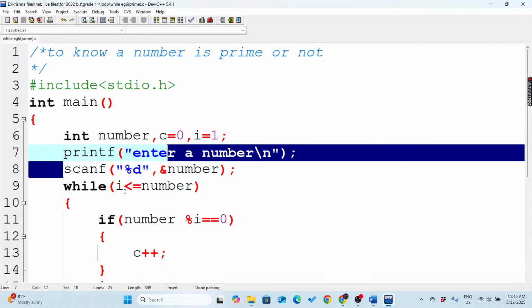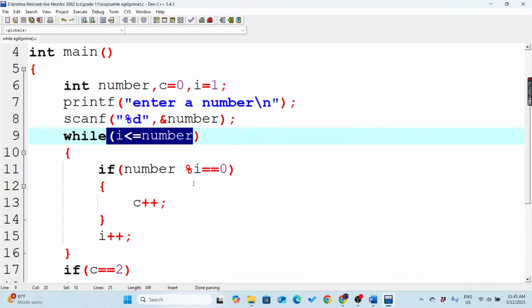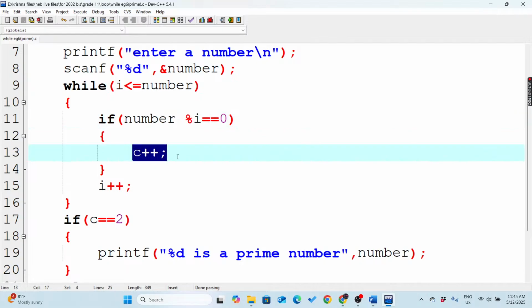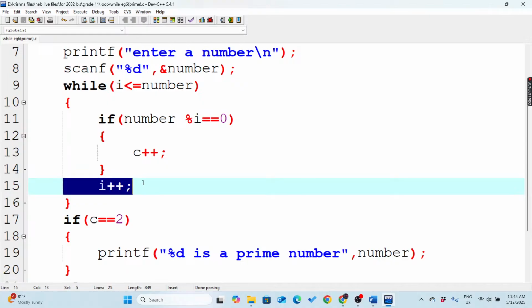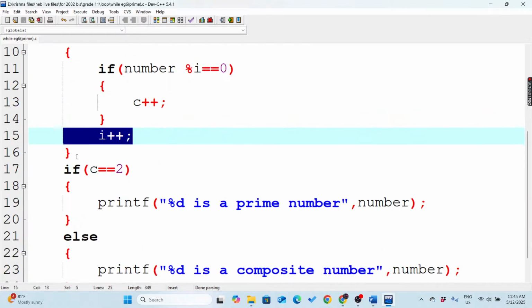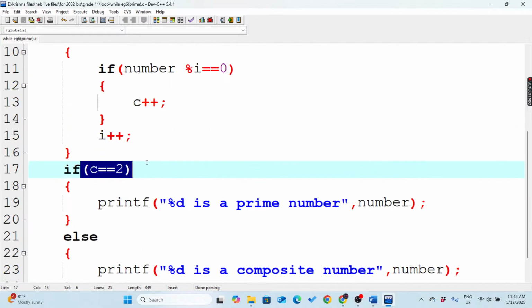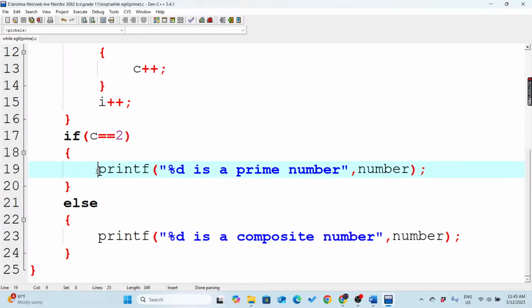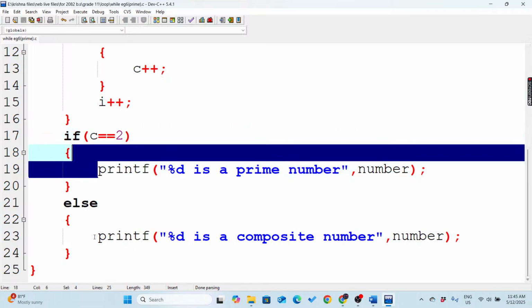So entering, putting a condition, and after that checking whether that number is divisible by the previous numbers or not, then changing the value of the counter variable of the loop, and checking whether the total dividers are 2 or not. If that is, then this message is printed. If not, this message is printed.